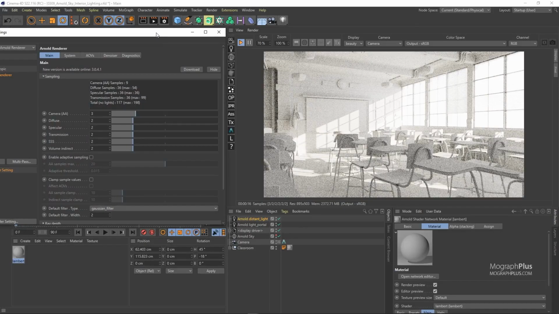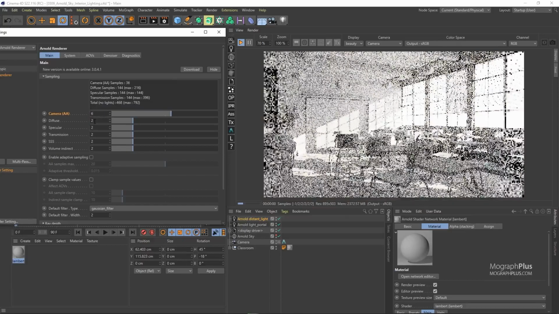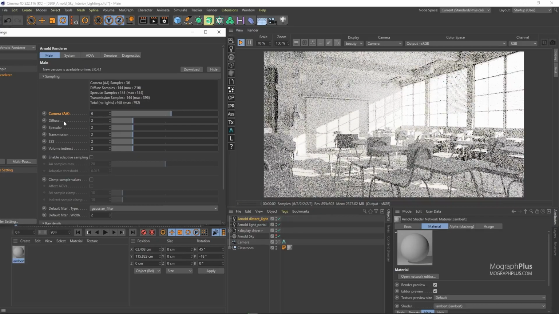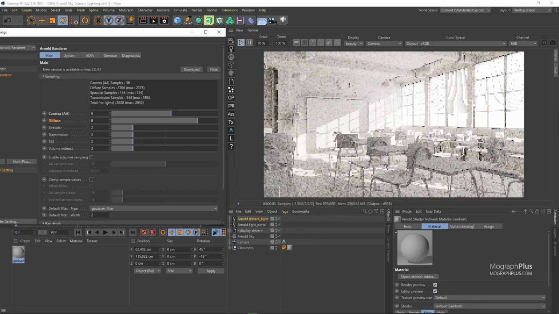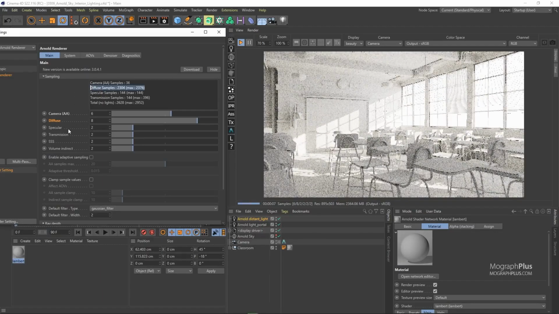samples here as well. Now, to cover those basic requirements that we talked about in the sampling section of the course, I think we need at least 6 camera samples for such an interior shot, just so we get proper anti-aliasing. And a diffuse sample at around 8. And now, as you can see, we get around 2,400 overall diffuse samples, which results in a much cleaner render.